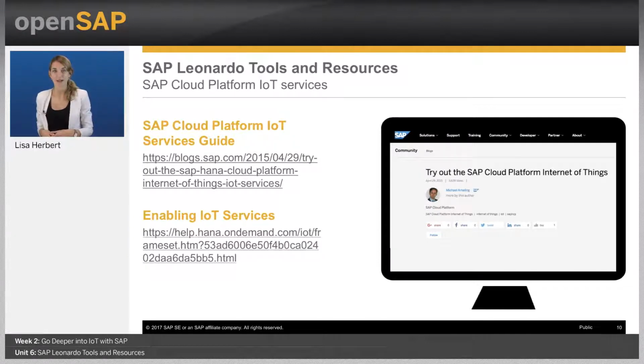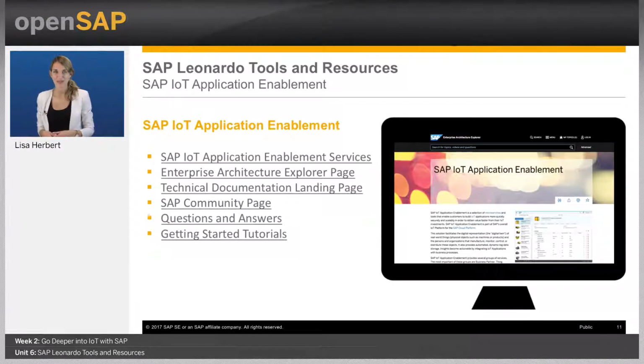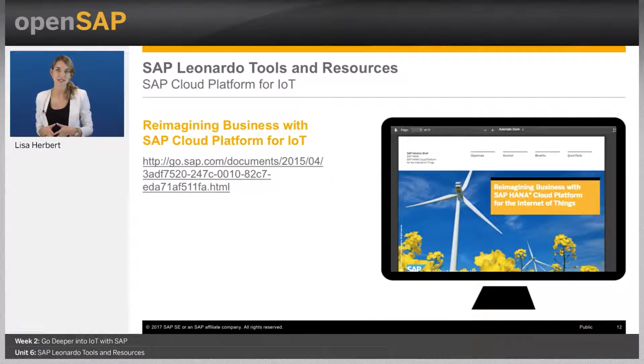Also part of the SAP Cloud Platform are some other tools that help enable the developer experience for IoT. Now, we are going to have a unit that touches on this a bit more toward the end of this course, but for now, just keep in mind these links for learning about SAP Web IDE, which is SAP's cloud-based integrated development environment, and application enablement for IoT. And if you want to read more on how companies have been able to reimagine their business using SAP Cloud Platform and IoT, you should check out this link.